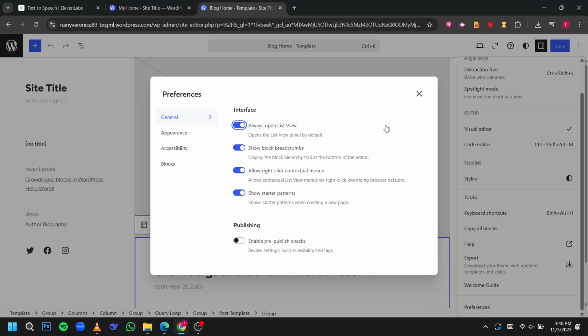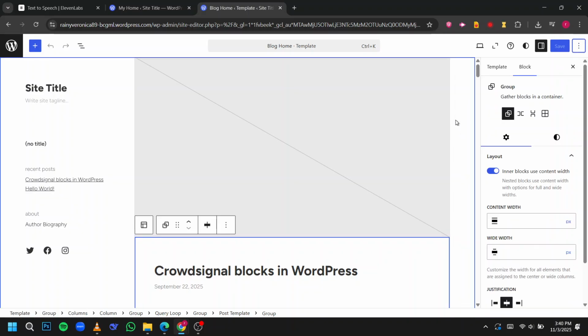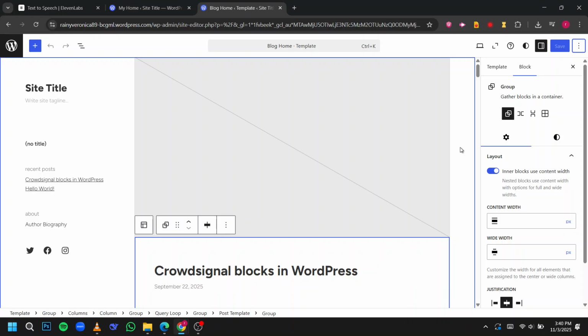Once enabled, your WordPress editor will now open with a structured list of your content, blocks, and elements, giving you a clearer overview of your page layout and making it easier to manage complex designs. And that's all it takes. You've now successfully set your WordPress site to always open in list view. By keeping list view enabled, you'll enjoy a neater workspace, faster navigation, and better control over how you manage your website's content.